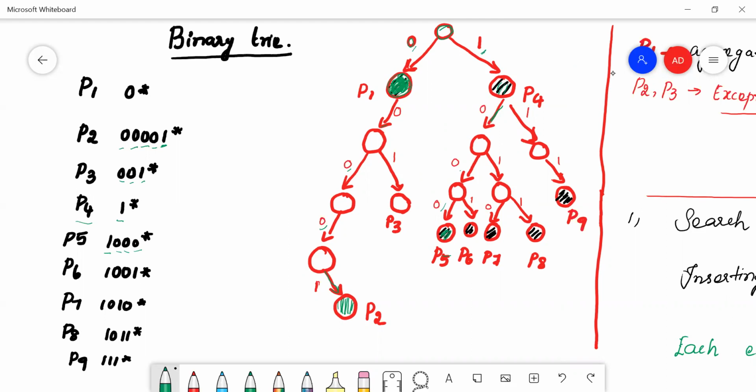And next is P6. P6 begins with 1. So take the right branch and come to P4. So the bit doesn't stop there. It has another bit, a 0. So it takes the left branch. And then the next bit is 0. So it takes again the left branch. Next bit is 1. So it takes the right branch. So 1, 0, 0, 1. So this is marked as a prefix and it is marked as P6.